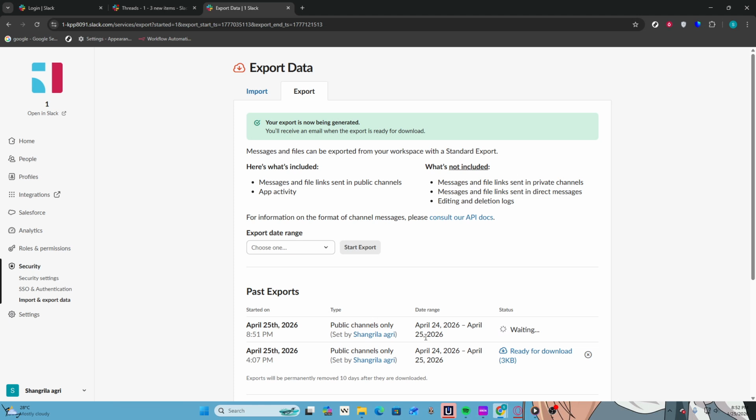After completing these steps, check your email for a notification once the export is ready. This email will contain a link allowing you to download the exported data directly from Slack. That wraps up today's guide.